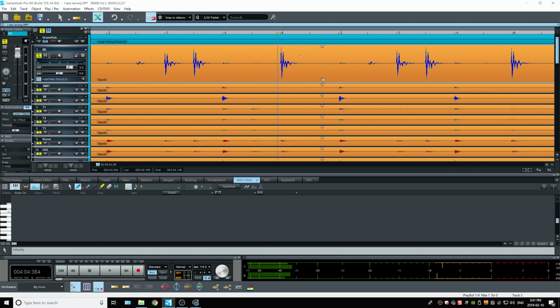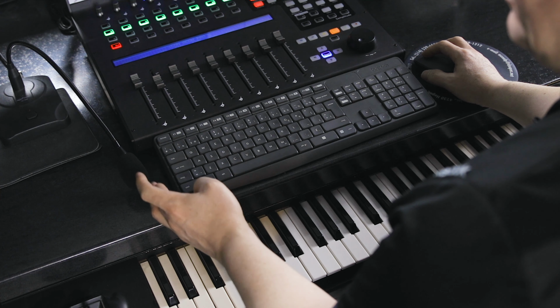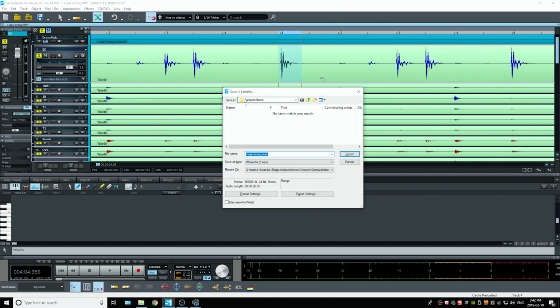Okay, there's a hi-hat just a bit after. But if I take just this part, okay, let's try this. If you want to export some audio, you can use Control E for export. And I'm going to put numbers in the beginning of each name of the samples, so it will be easier to order when we load them into Independence.